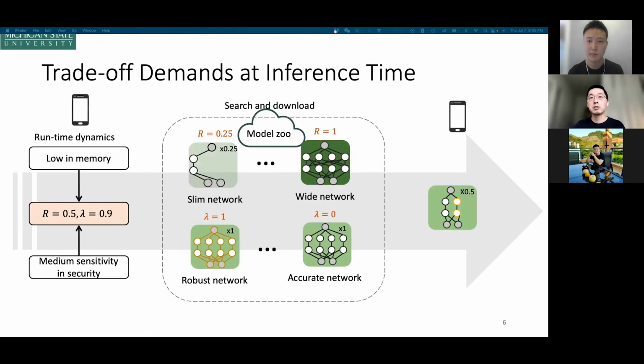So to achieve such a goal, one straightforward solution is that we can ask a cloud to train multiple models at the same place. That is, you can train models with different parameters and store them in a model zoo. For example, you can use Amazon Cloud to train these models and store them. Whenever you need a specific model, you can request a new model from the cloud and download it to satisfy this requirement.